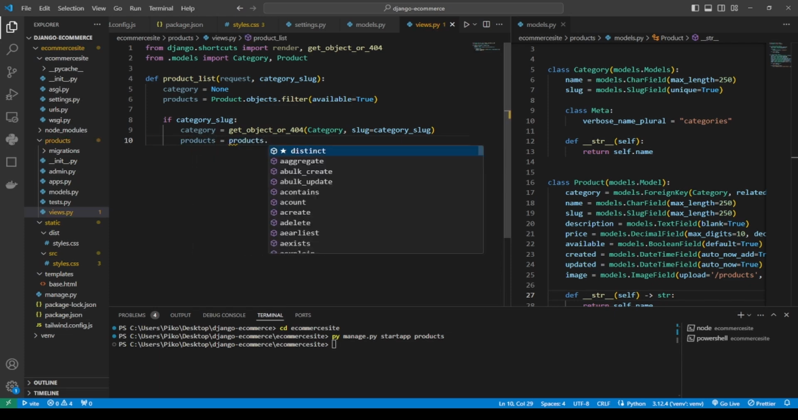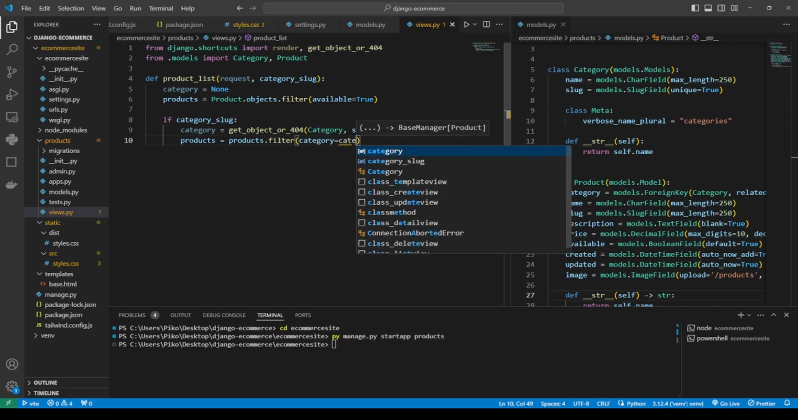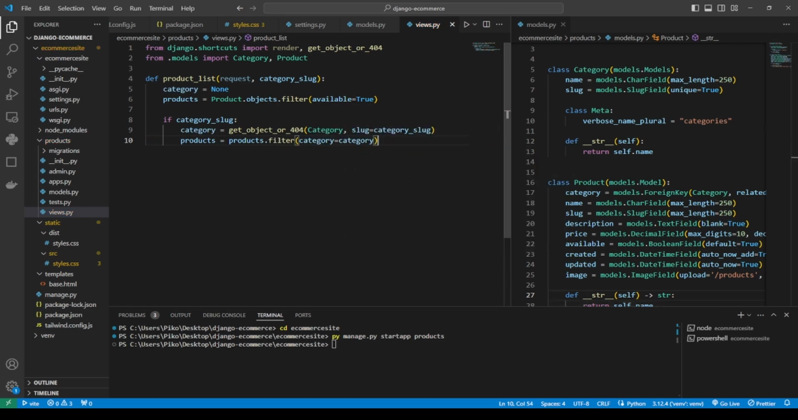products.filter category. So this way we are telling Django that if a category slug was passed in, then we want to get a hold of the products that have a foreign key relationship with the category we got a hold of using the category slug. All right, what else should we do?